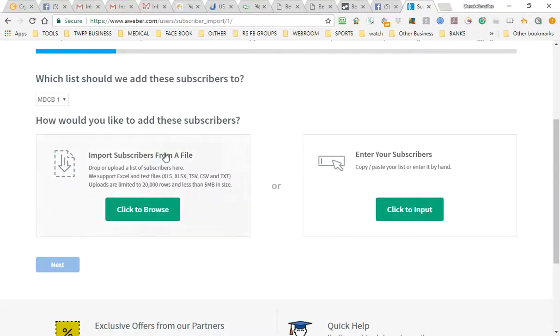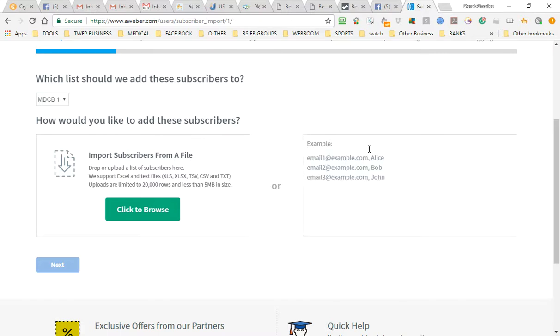All right, and then what you want is you enter your subscribers. You can do it from a file, but that would do the whole lot. So maybe you've already uploaded from this particular file before. In this case, I'm going to use this one, enter your subscribers, which is copy and paste, or enter by hand. So I click to import, and then it opens that.